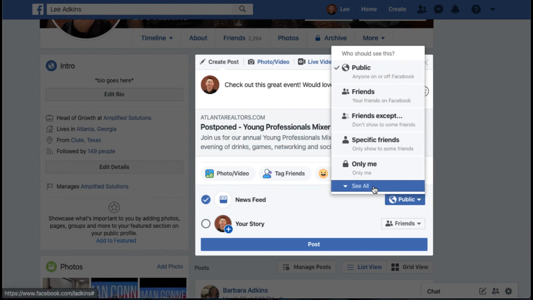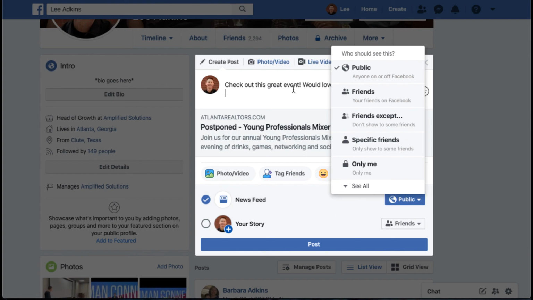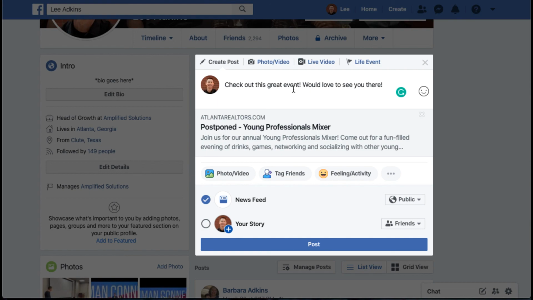And again, you can control who you want to see this post. I believe you can do lists here. You can even do specific friends, which is pretty amazing. So you can absolutely control who's going to see these posts. And that's smarter now more than ever. I think segmenting is really where it's at. Just shouting into the void is probably not the best practice.